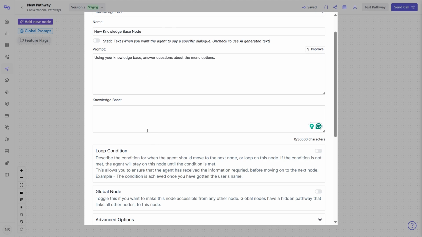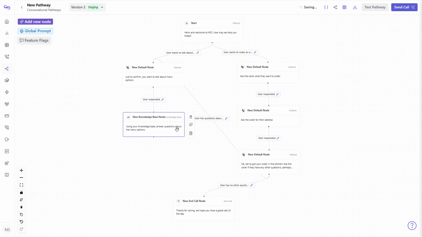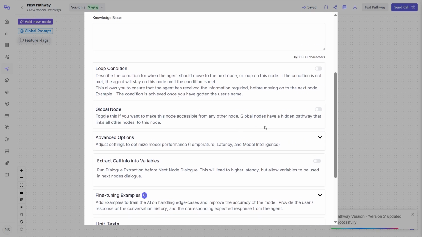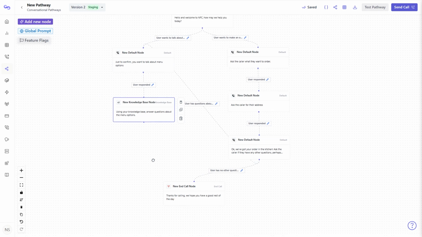So you just paste into the knowledge base, and it will just use that to answer questions. And then you'd put a loop condition here, for example, saying only move on when the callers run out of questions. So you can see there are a lot of building blocks in this. So that's the easy way.